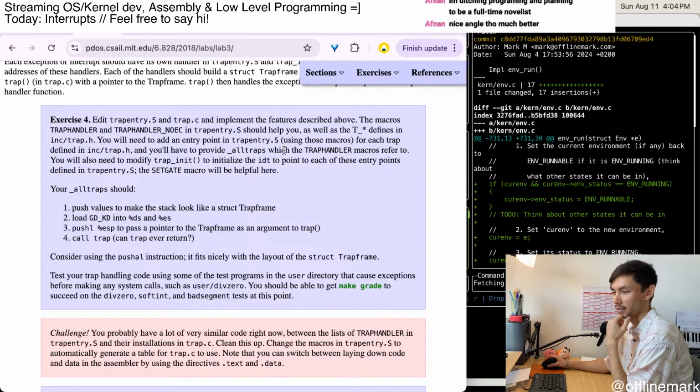Nice angle though, much better. All right, cool that you dig that. Maybe I'll keep doing this in the future. I have my phone set up on this tripod thing right next to me.